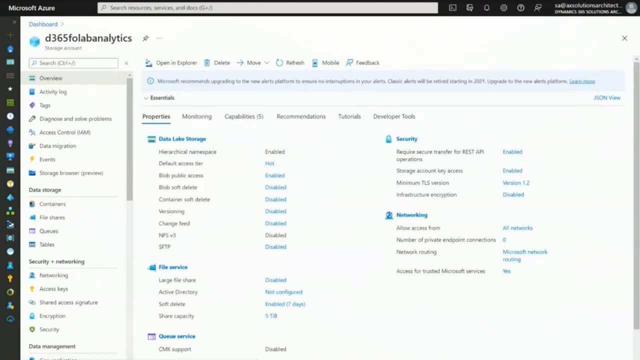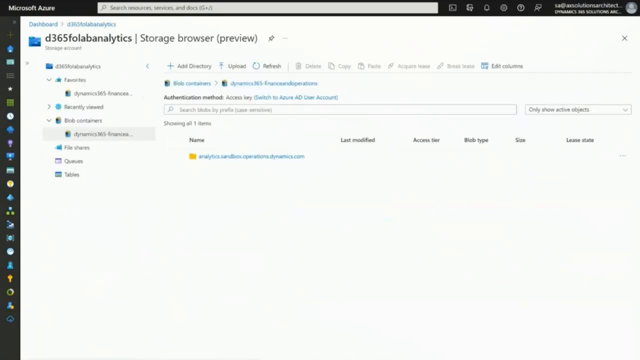One of the easiest ways is via the Azure portal. Here you get the storage account resource we created during installation. On the storage account, you can either use Azure Storage Explorer via Open in Explorer, or you can use the Storage Browser preview feature to explore this data. For this demo, I will go with the browser option.